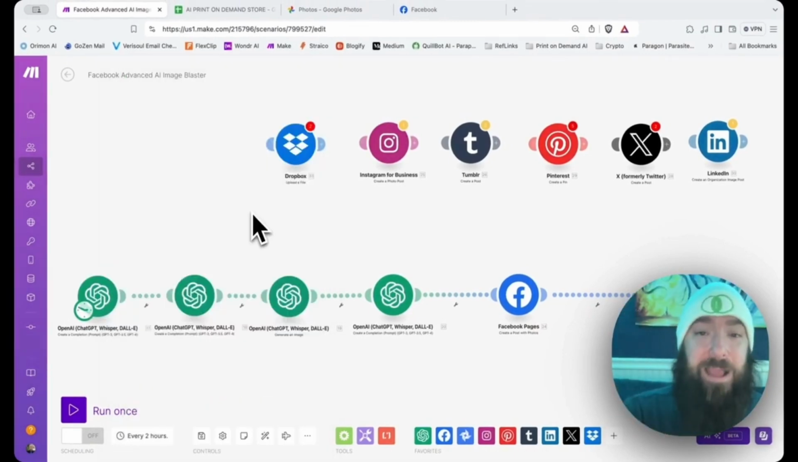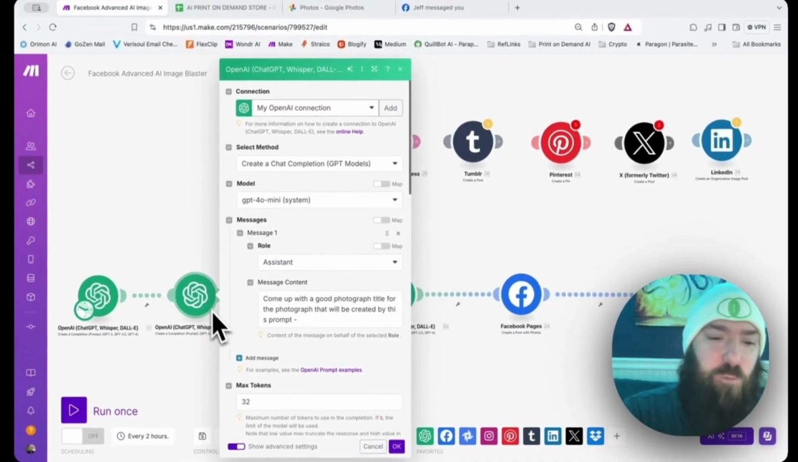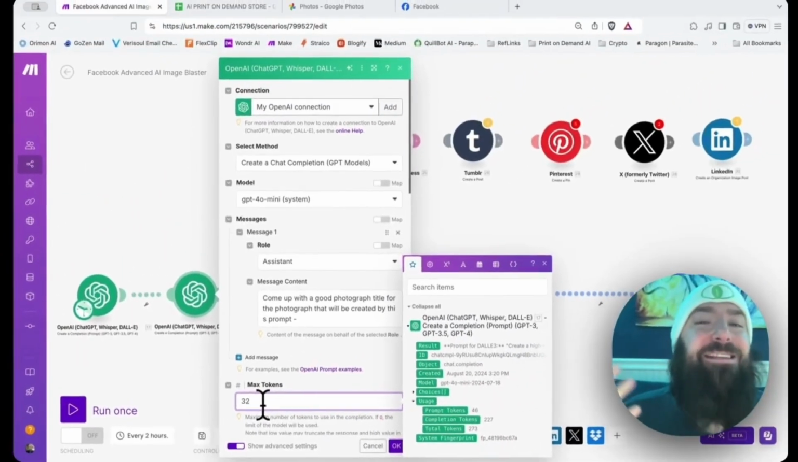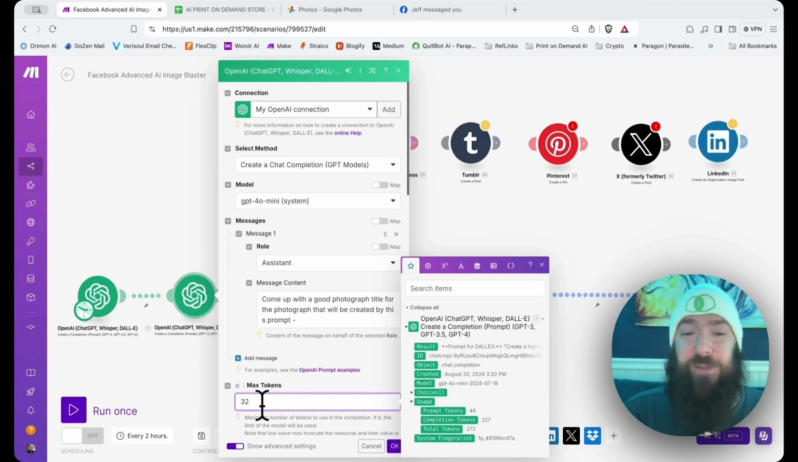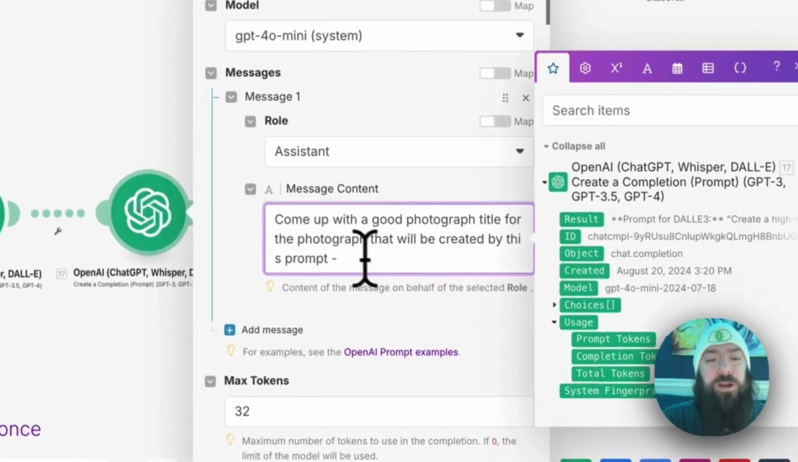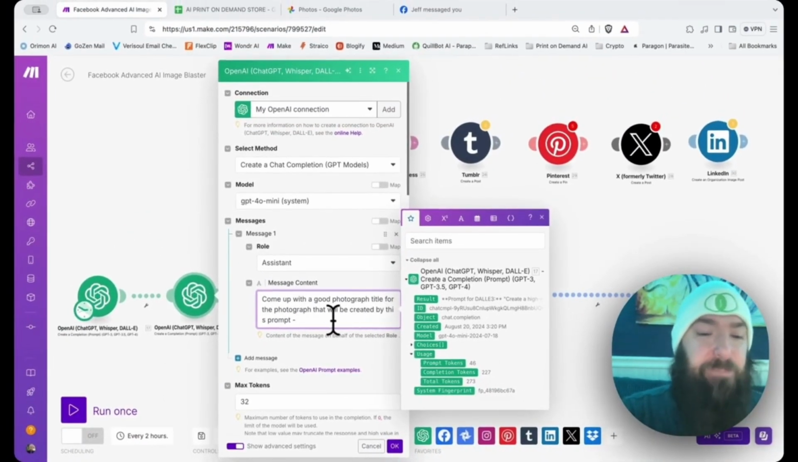So the output from that module flows into yet another chat completion, and this one here is set up basically the same way. I've limited the tokens at 32 because I'm trying to generate a title for the name of the image later on, what we're going to use when we're sending it different places. So for here, I've said come up with a good photograph title for the photograph that will be created by this prompt, and I'm going to map the output from this module.